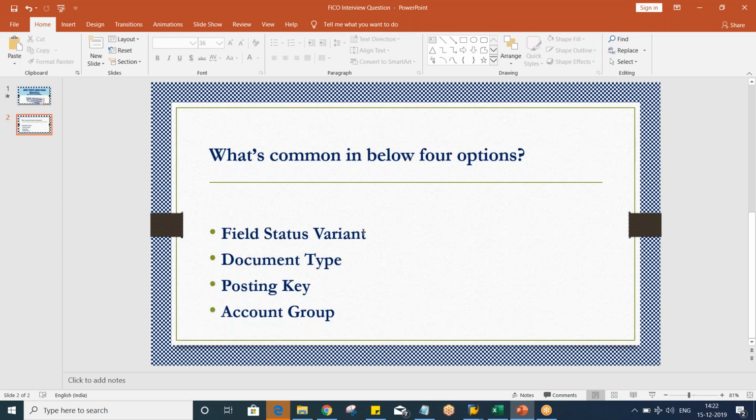The interviewer might ask how you can say that account groups are set up at client level, like all account groups? You have to say no, only customer and vendor. The GL account group is not set up at client level or company code level. So anyway, we were talking about what's common in these four. Of course, all four are controlling the fields only. So field control is the common factor in all these four.